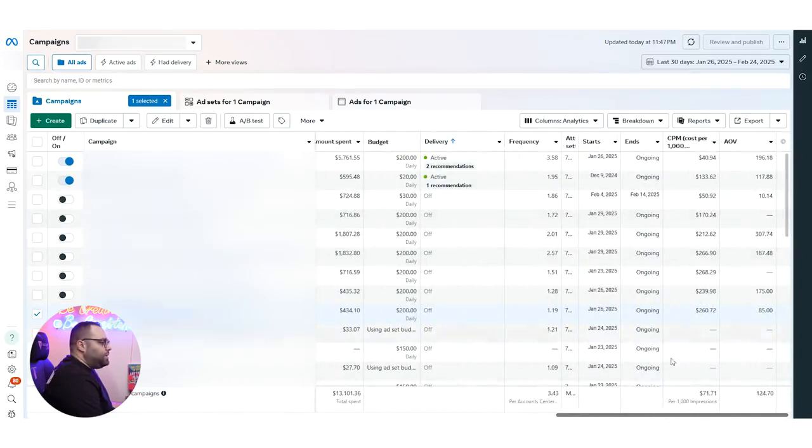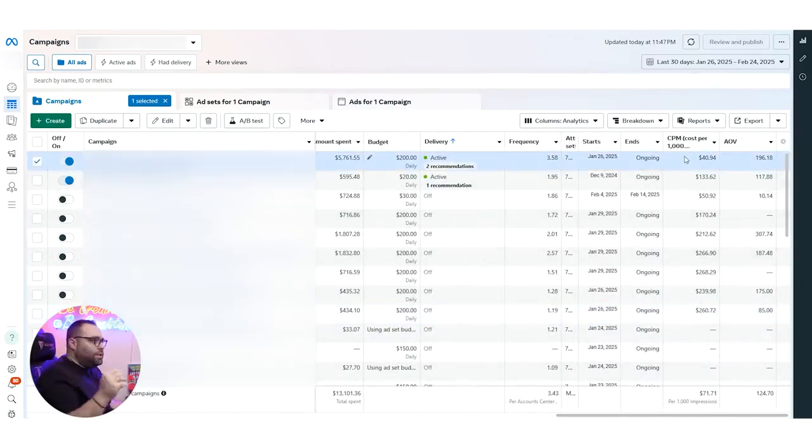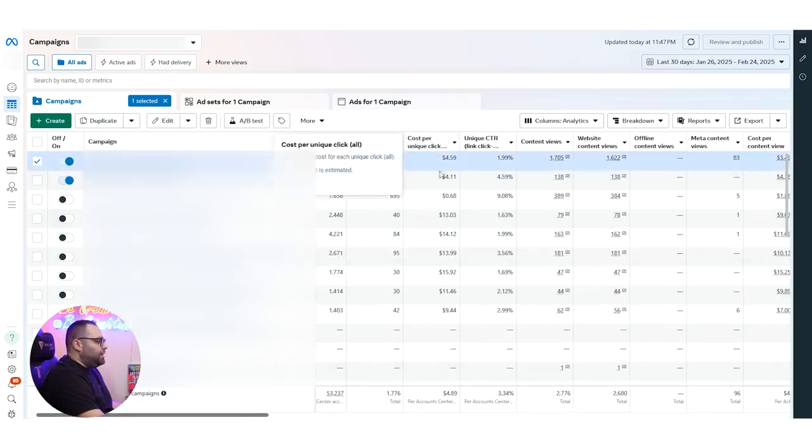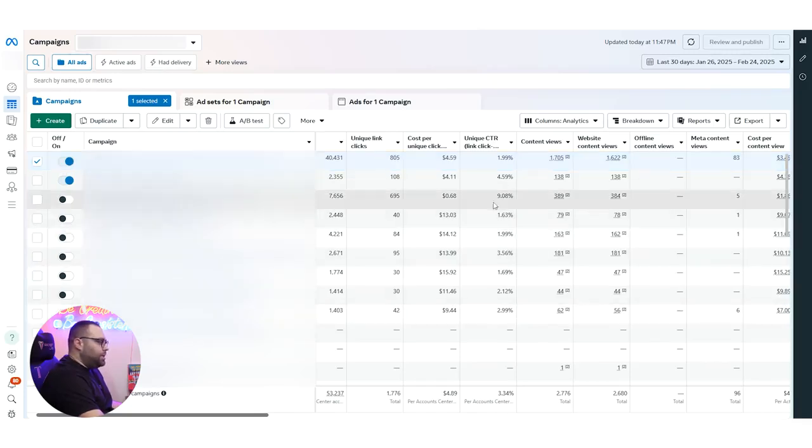Now, we have these crazy high CPMs over here, and we have one campaign that's having a lower CPM. What does this mean? That we somehow managed to find a hot pocket that's going to convince people to buy. This doesn't necessarily mean that the problem of cost per unique click is lost, because this one is also high. But here, look at the CTR.